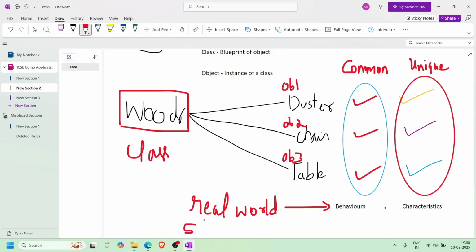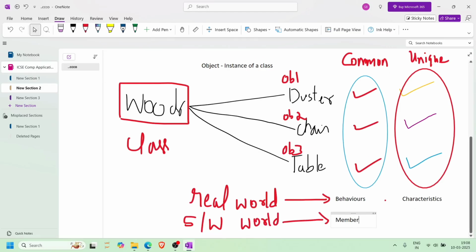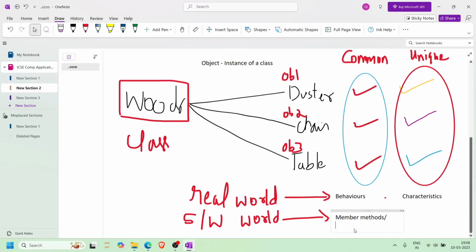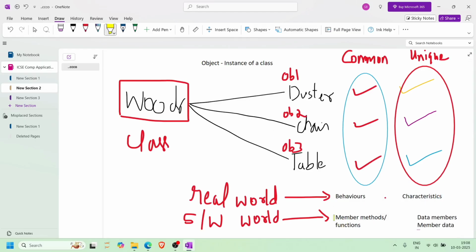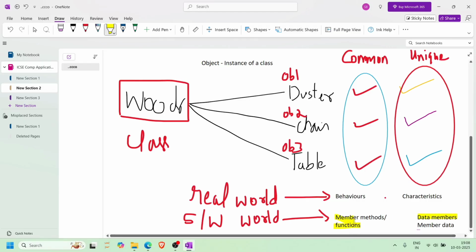But when it comes to the software world, that is the programming world, the behaviors are called member methods or member functions. You can call it member methods or you can call it member functions. In the same way, these characteristics are called data members, or we can also call it member data. Usually I'll pronounce them as member functions or data members. You should know all the terminologies. Therefore I'm saying they are also called member functions or member methods, and also called member data or data members.